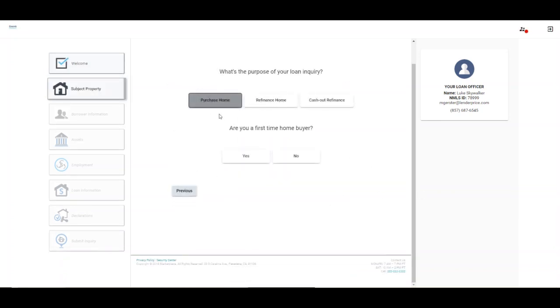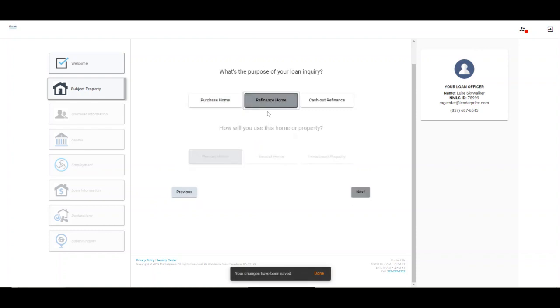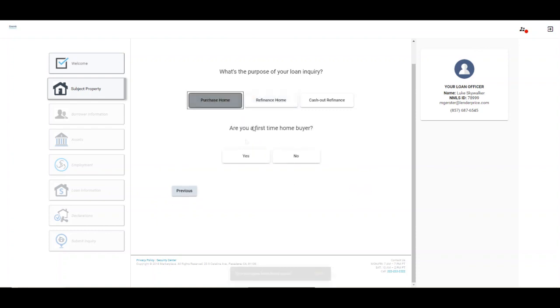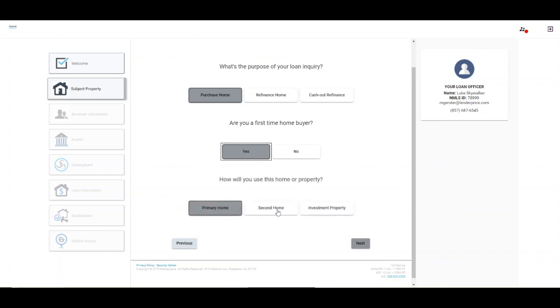So moving on to the application, the borrower is just going to tell us about the subject property, what the purpose of the loan is, whether they're a first-time home buyer or not, and then, of course, how they're going to use this property, occupancy purposes.